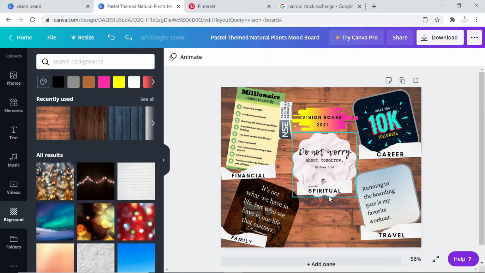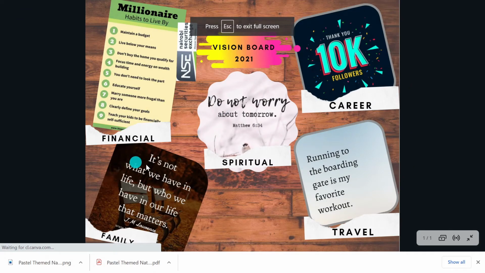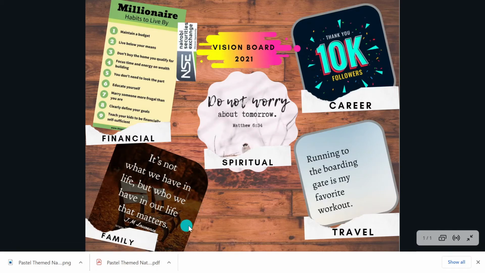And a spiritual goal: we do not want to worry about tomorrow. We know 2020 has given us. For travel goals, the only kind of workout that we're gonna be doing is running to the boarding gate. So for family, I think I can expand this so that we have a full screen view. For family, I've put a quote here: it's not what we have in life, but who we have in our life that matters. So basically that's how you design a vision board using Canva.